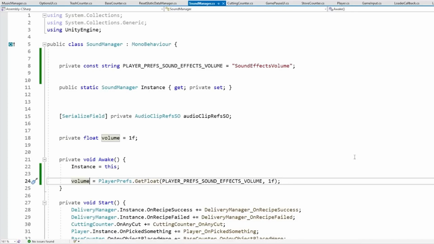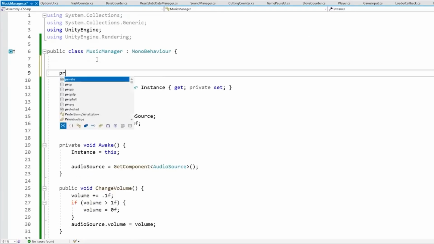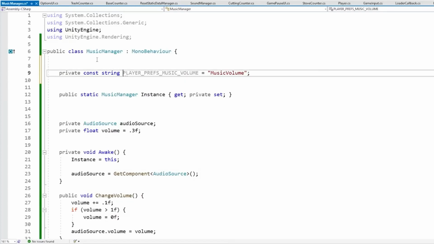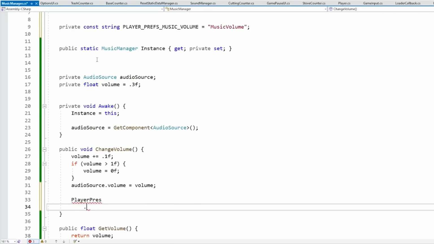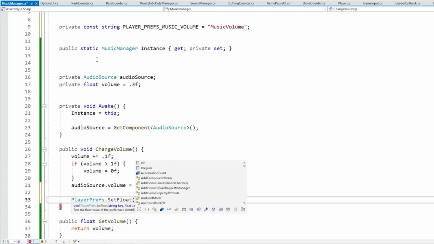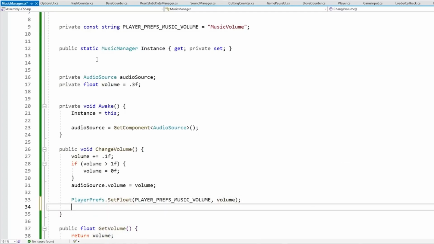Now let's do the exact same thing on music. So over here on the music manager, let's first define our private const string for the player prefs music volume. And this is going to be the music volume. Okay, we have our string. And then down here, when you change the volume, player prefs, and let's set the float on this key. And let's pass in the music volume. Okay, and then let's go into player prefs and actually save it.